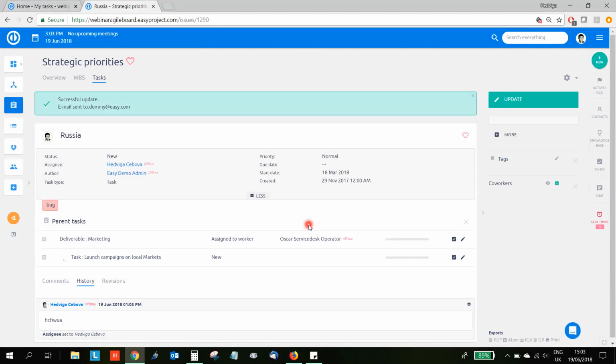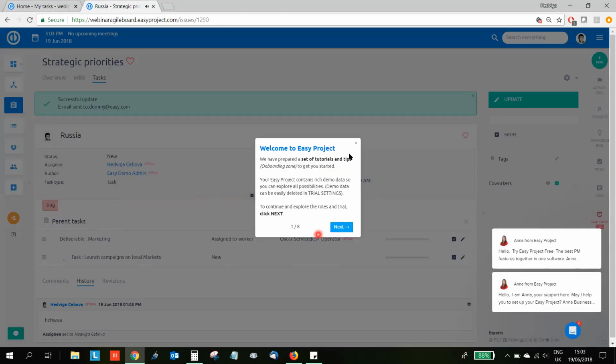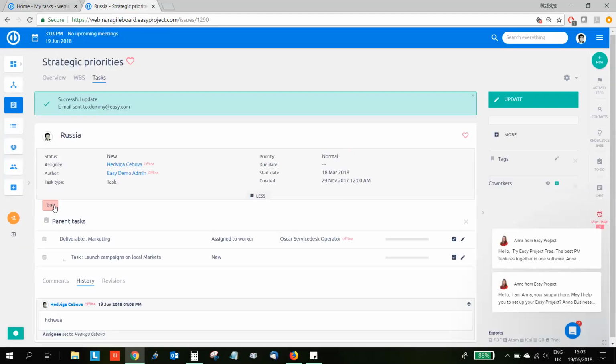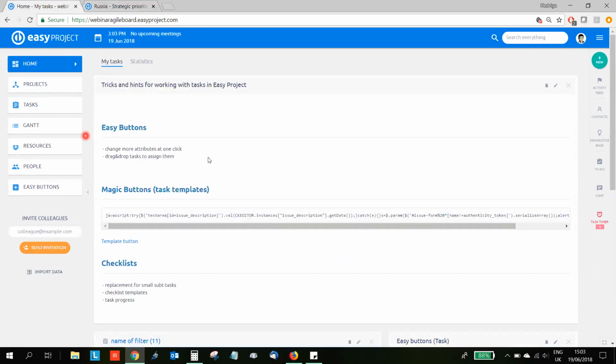We have also other types of Easy Buttons, like for example this one. When I click on the button, all the attributes in the task will change at the same time. So Easy Buttons are buttons that can help you to change more attributes in the task at one click.